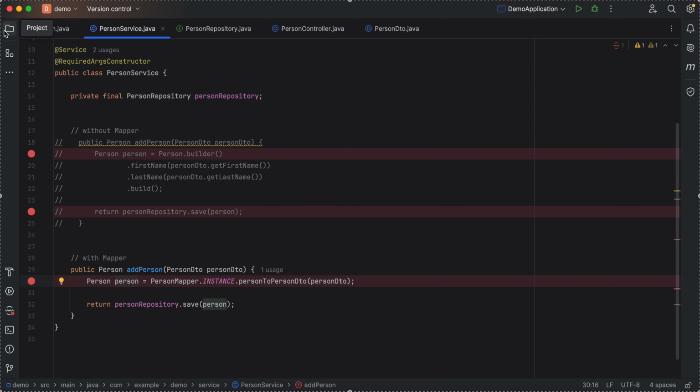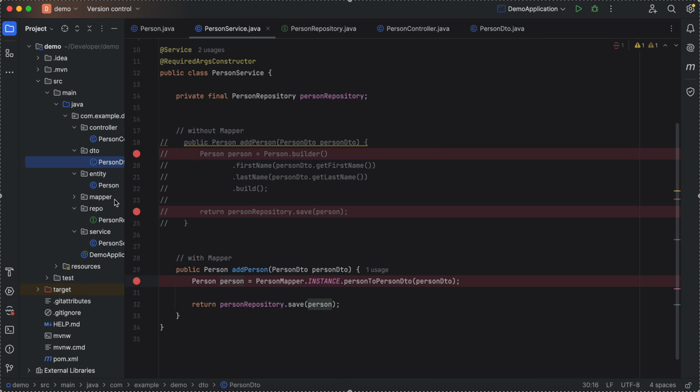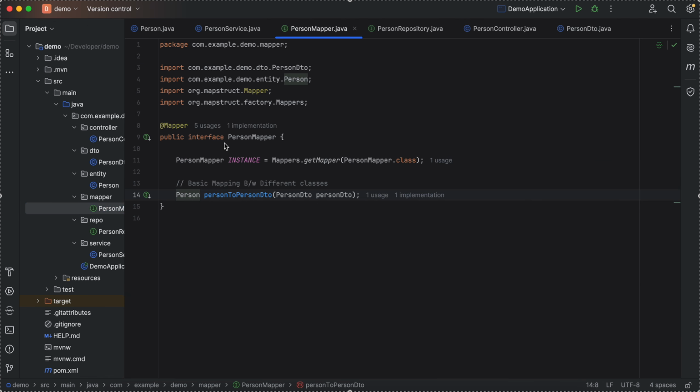Okay, so to use the mapper dependency we have to use a person mapper interface. In the person mapper interface, we have used the Mapper annotation. This annotation tells MapStruct to generate a mapping implementation for the person mapper interface. And what this line is doing is creating an instance for the person mapper. This Mappers.getMapper tells MapStruct to generate a static instance field to access the generated implementation of the mapper.